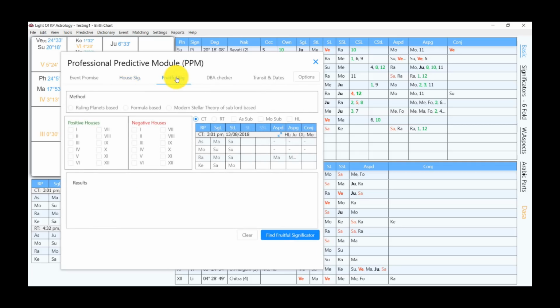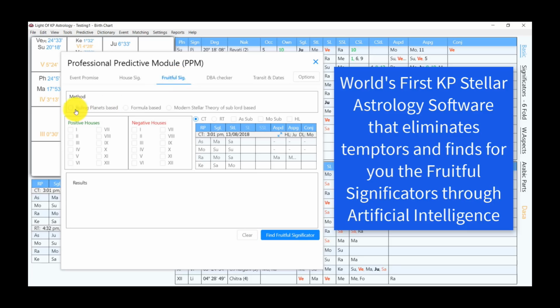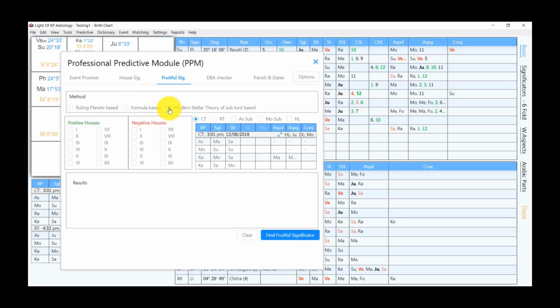Let us look at fruitful significators, because we need to eliminate the tempters. So there are 3 types of elimination: ruling planet based elimination, formula based elimination, or modern stellar theory 4-step and 3.5-step theory based elimination. So let us take ruling planet based elimination. So positive houses 2, 5 and 11, negative houses 1, 4 and 10, that is childbirth is denied. And I can take ruling planet, casting time ruling planet, or a real time ruling planet. I can take ascendant sublord, or I can take moon sublord, whichever I want, or I can take casting time sublord. I can take hora lord if I want, or not hora lord, only day lord I can take.